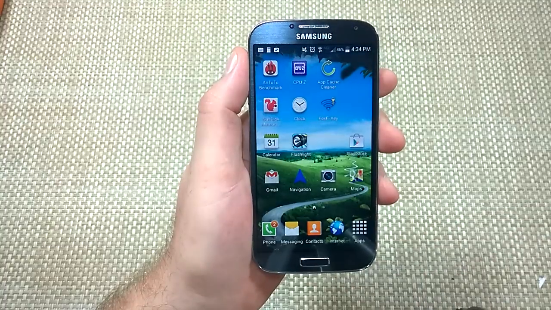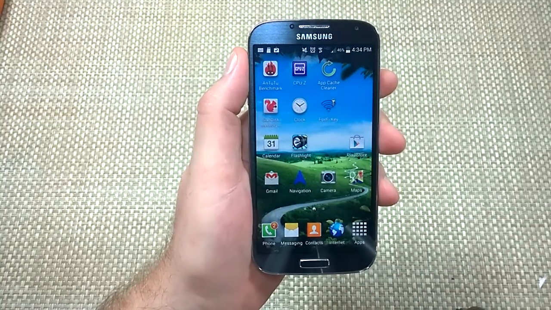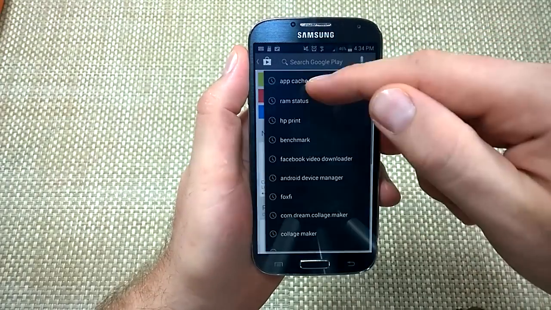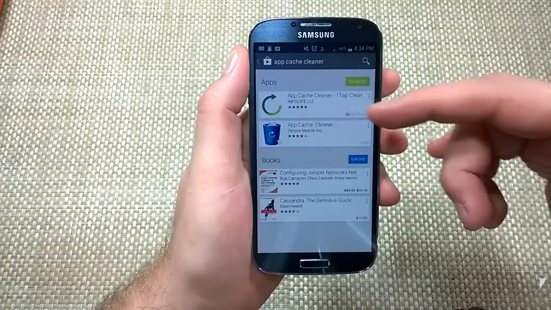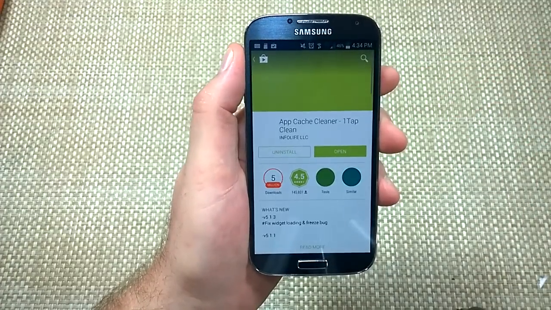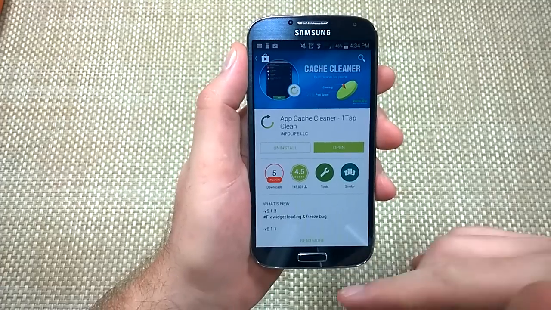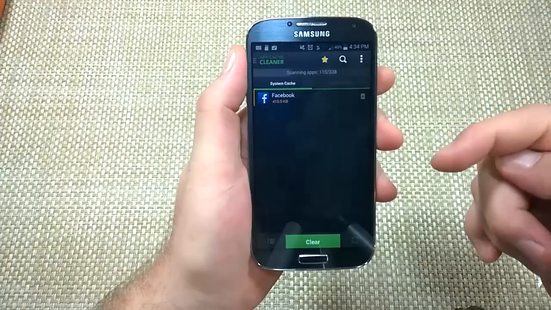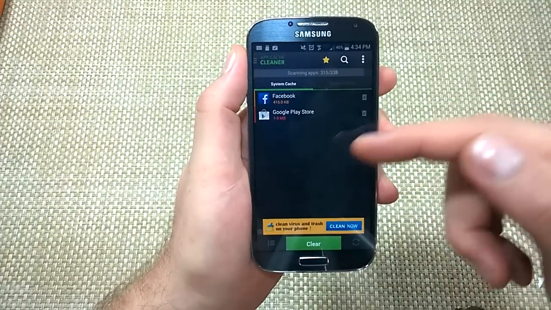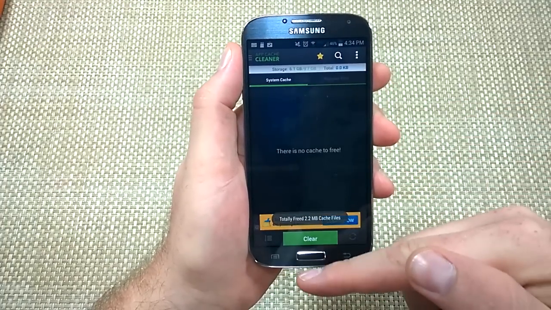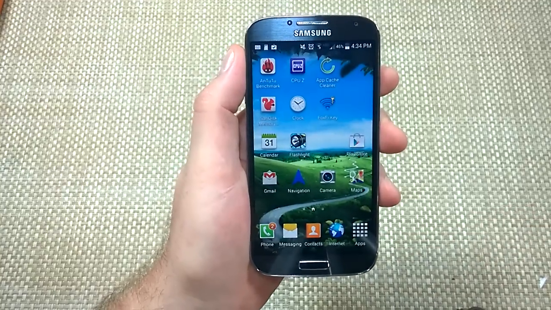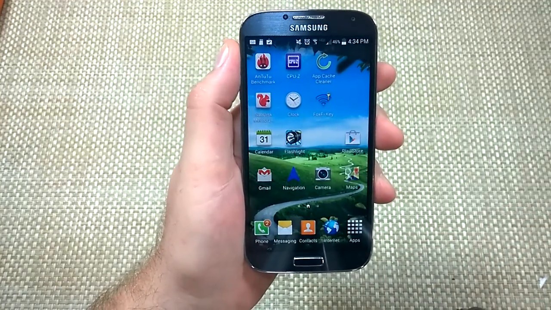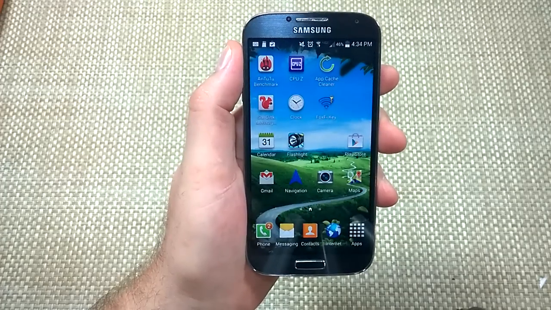Now once I've done the RAM, I usually go to the Play Store and download an app called App Cache Cleaner. I've been using this app a lot, and I usually run it once a month after I do this, and it works great. So all you do is download App Cache Cleaner, and once it scans, I just press clear. Usually once I do all the steps, I reboot the phone. A lot of times you're going to notice a big difference in phone performance.